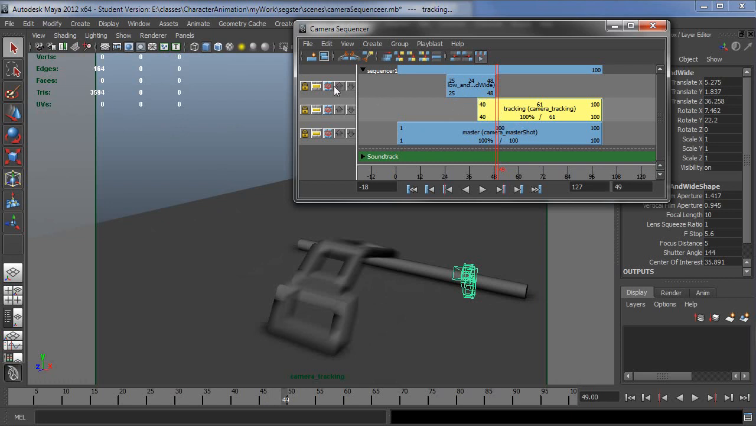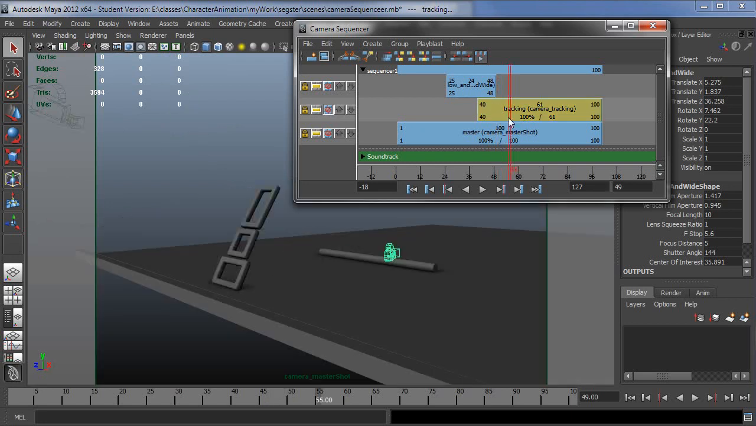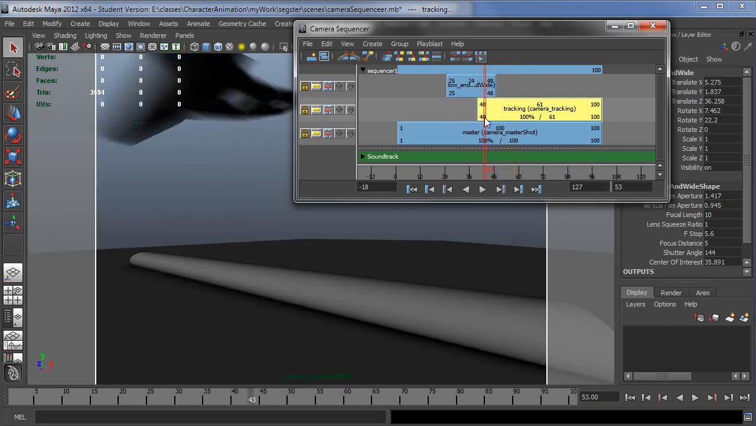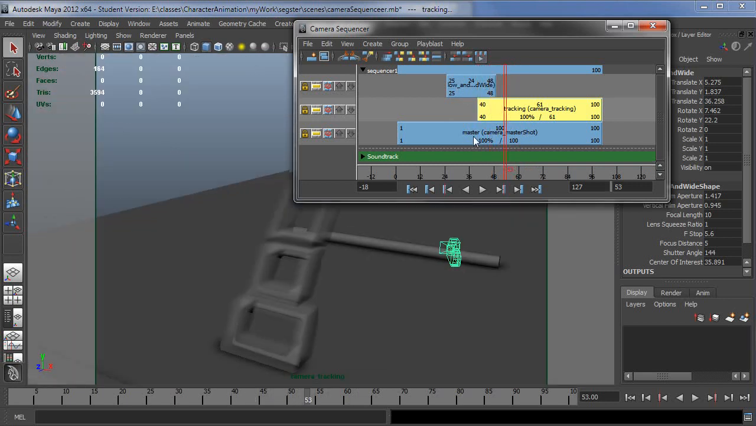You can mute tracks, so I can mute this and it'll switch over to the master shot instead of going to the tracking shot. But if I have that activated, then I get my tracking shot. So otherwise it uses this stacking order just like this.